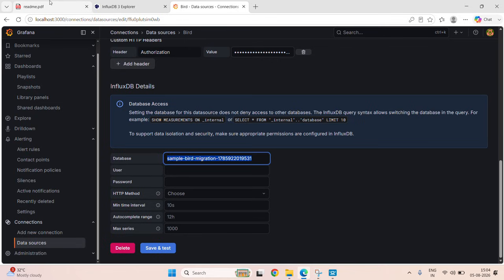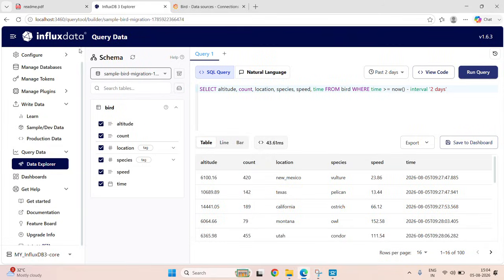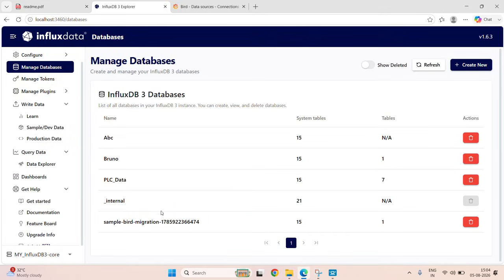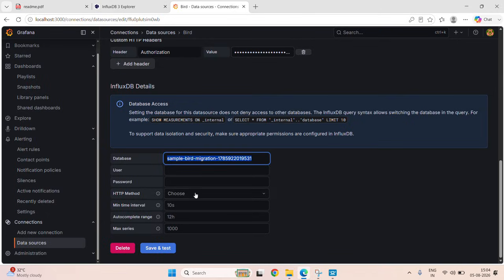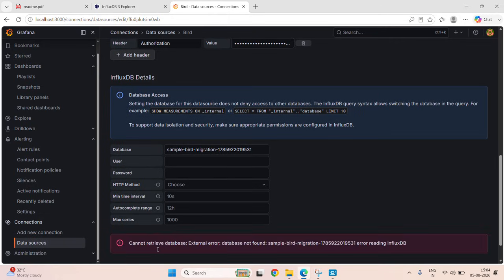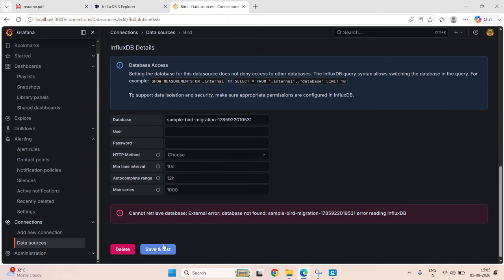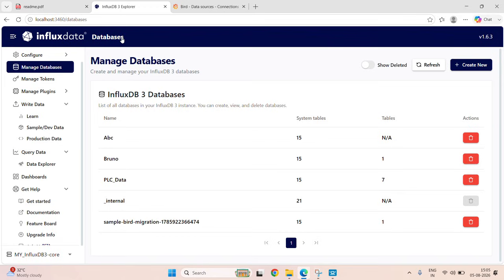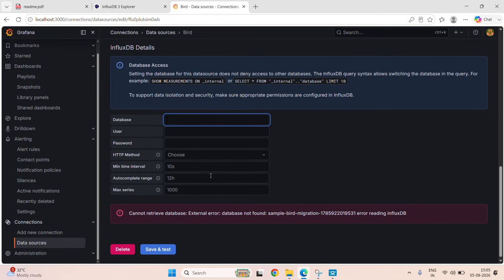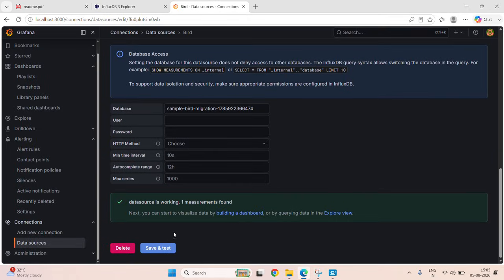So this is the database name. This is the database name which I have written and then save and test. There is some error. Let's copy the name again. So data source is working and one measurements found. So it contains one table.